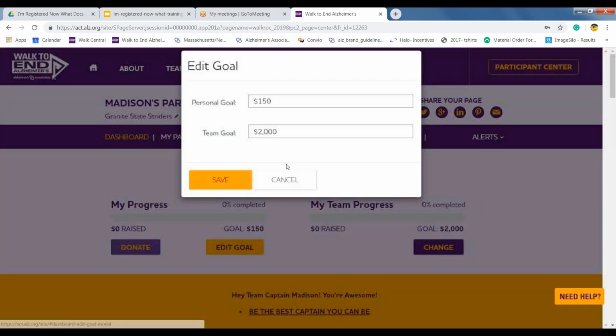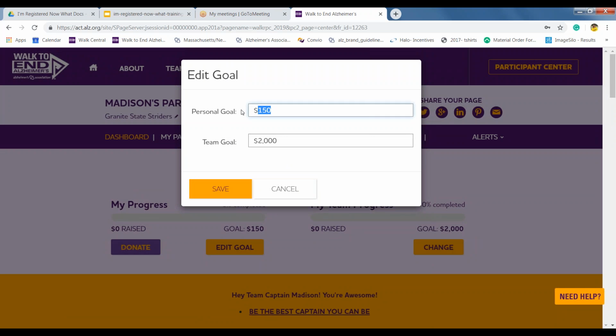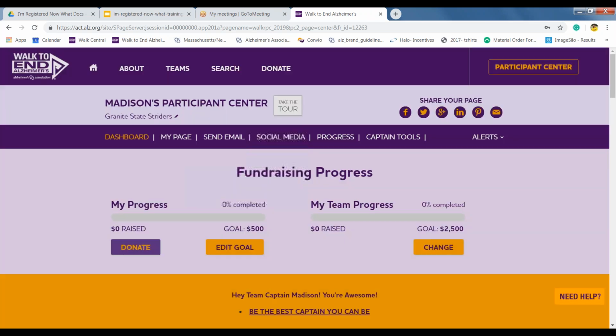So I'm going to go ahead and change my individual goal and set it to 500. And because I'm changing my personal goal, I'm going to change my team goal as well. I'll hit save, and it's already updated. As I raise funds for this walk, you'll see my progress rise through this little bar, as well as the total amount.